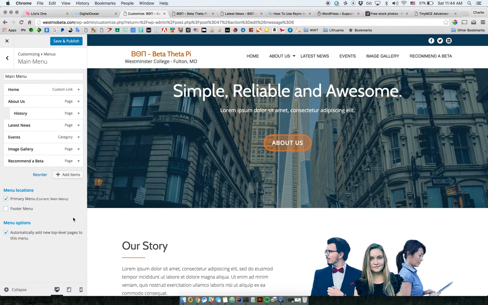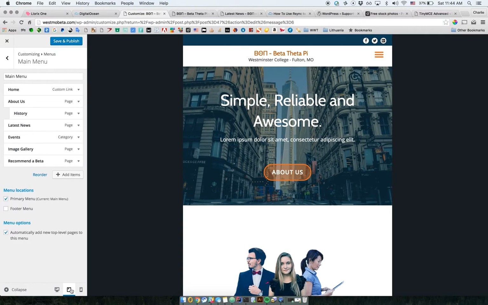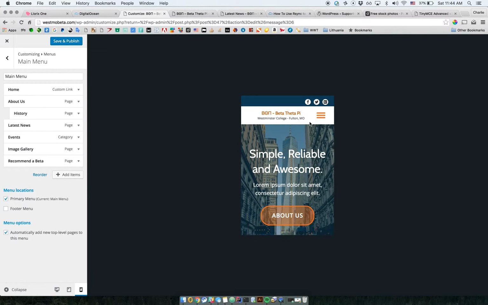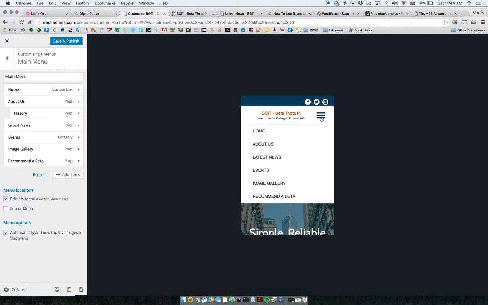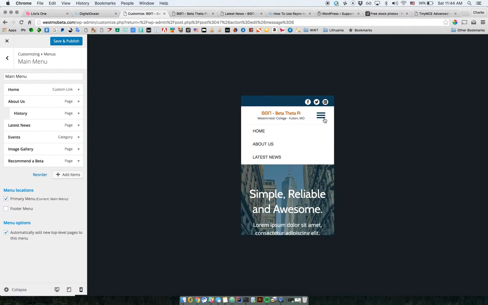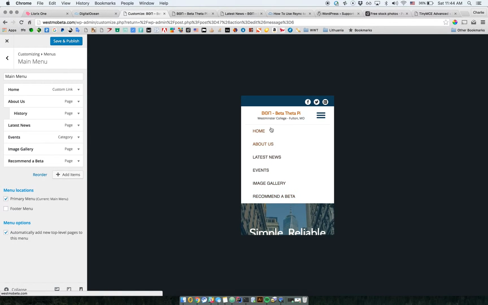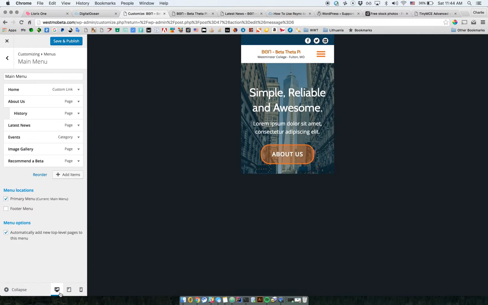But finally, one cool thing about this customizer is that it allows me to see what the menu would look like on various different screen widths. So this is how it would look on a tablet, and this is how it would look on a mobile phone. And like I said, it got transformed into the toggle menu. So if I click on the toggle button, it shows me all of the different links available here. So that's pretty super sweet.